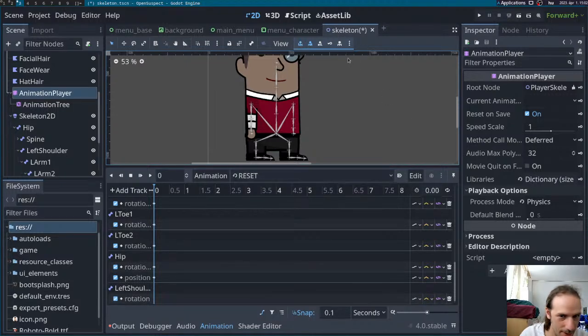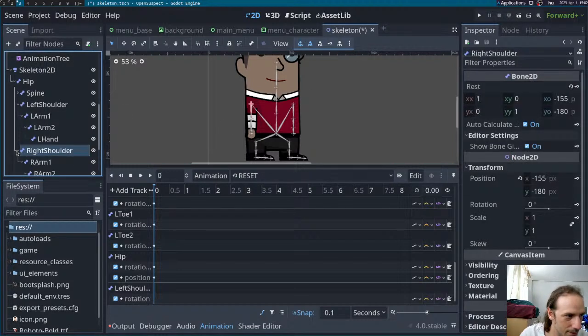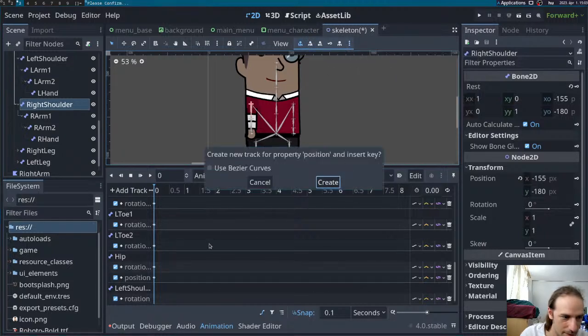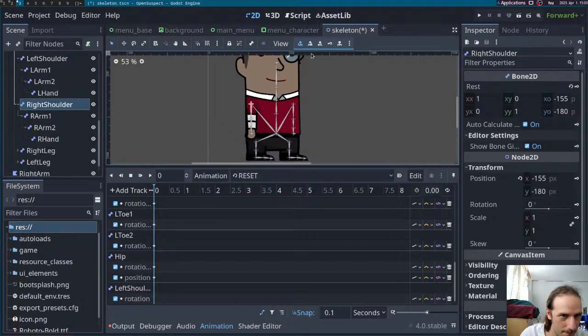Add the keyframe. What? Do I have to select the right shoulder here and add the rotation keyframe? No? Insert key. Create a new track for property, position, and insert key. No. Okay, oh, because I turn. Oh, okay, so now it will only add the rotation key.